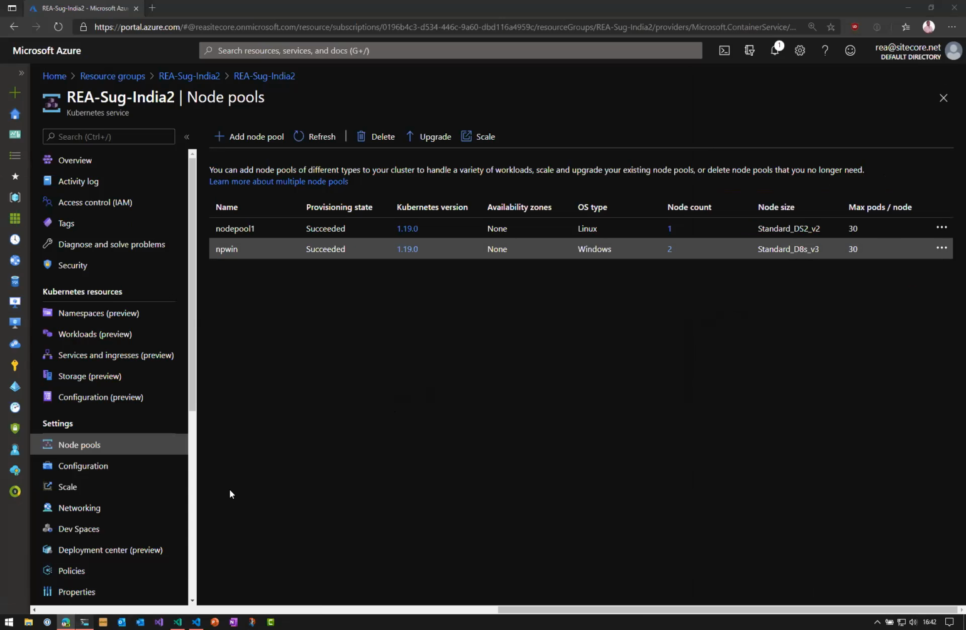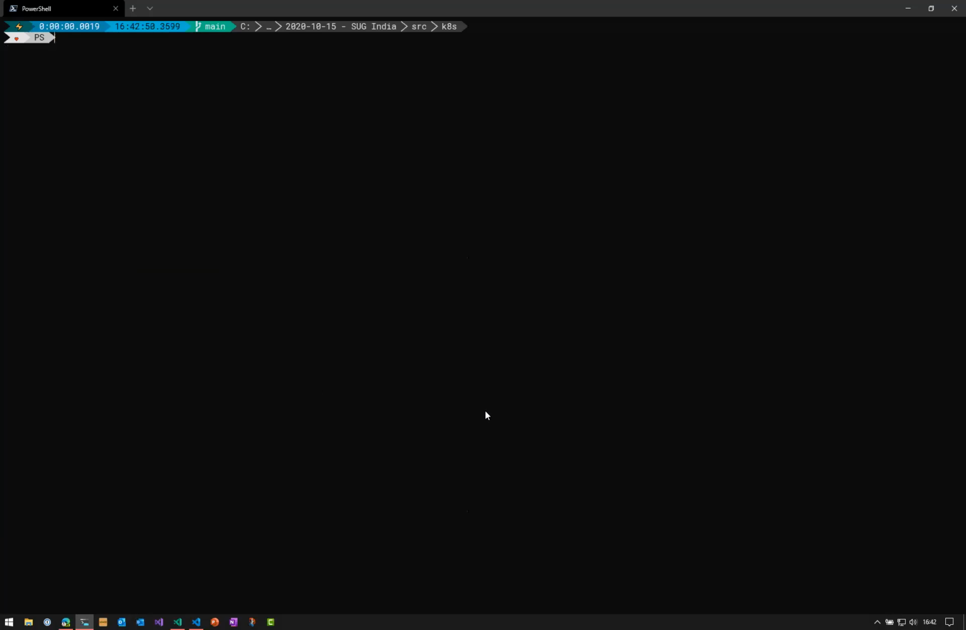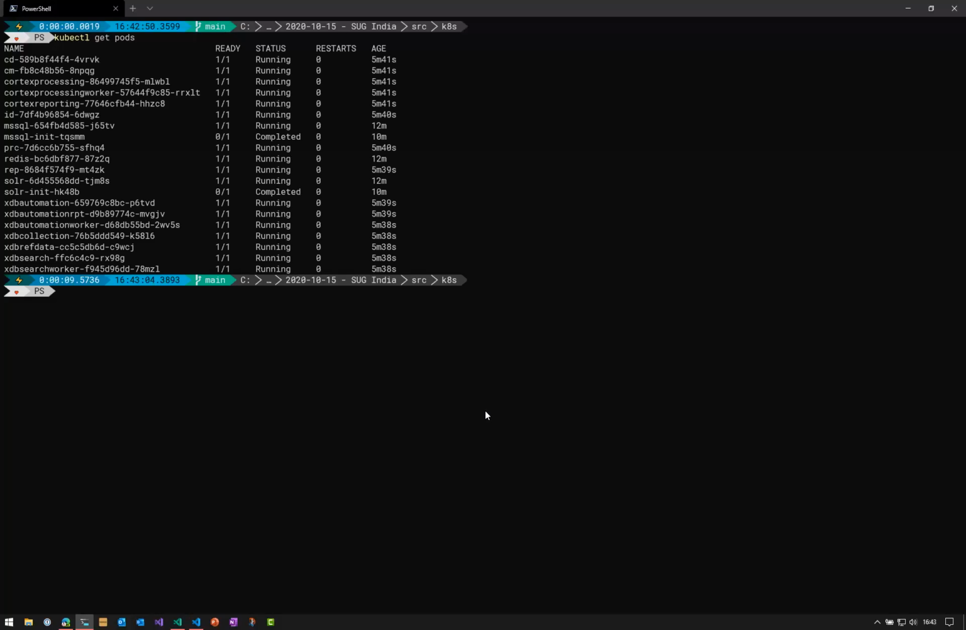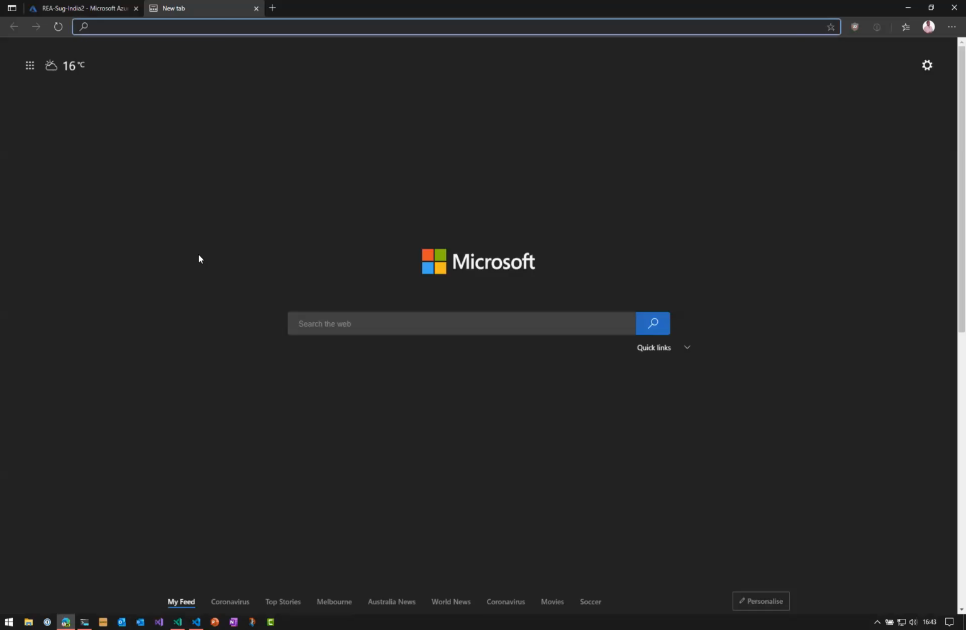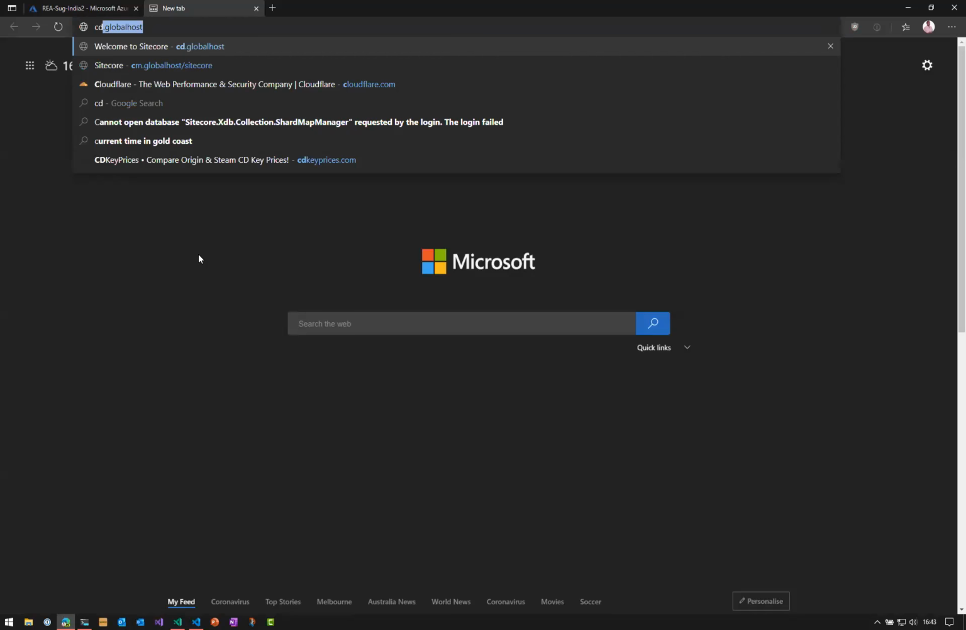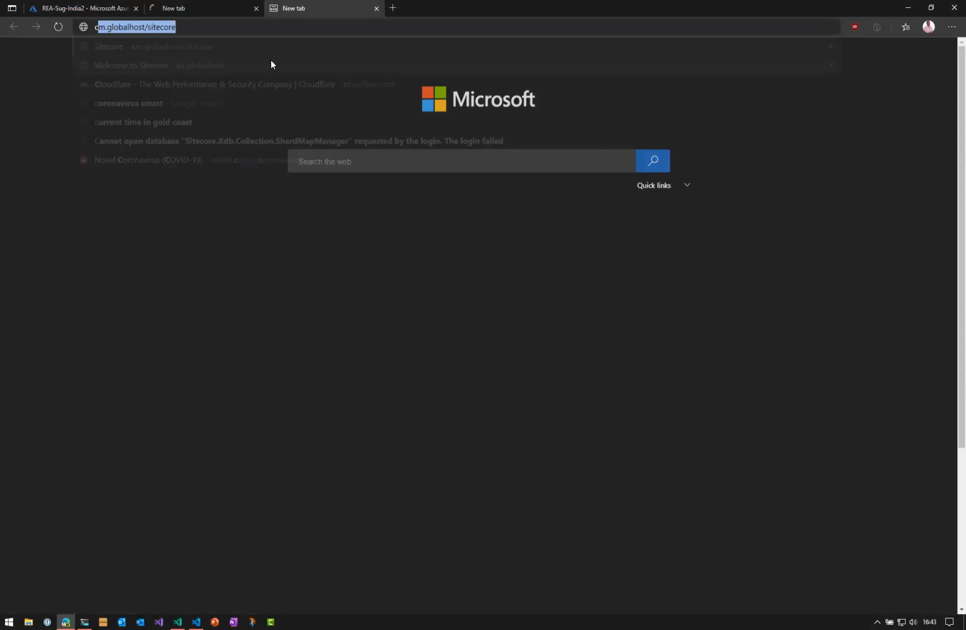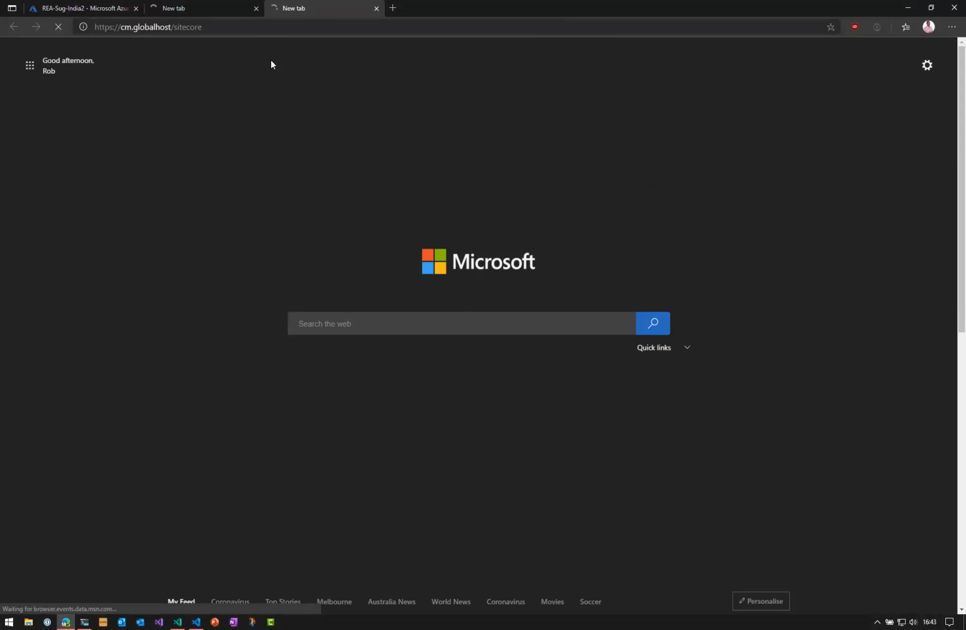Okay, let's hop back to the command prompt and see how these pods are looking. kubectl get pods. Okay, running. Oh, wow. It looks like they're all pretty much up and running. I didn't expect that. It was a little faster than I thought it was going to be. Okay, let's see if I can hit CD. Yeah, let's try CD first. Let's just see, I'm in the other tab. Okay, that looks pretty good.